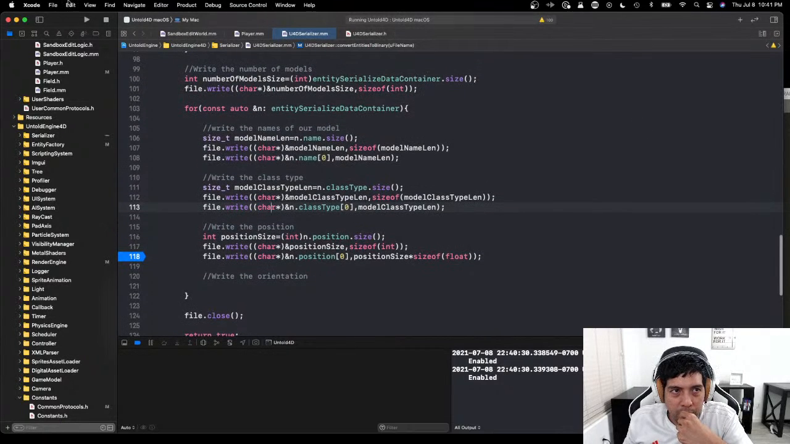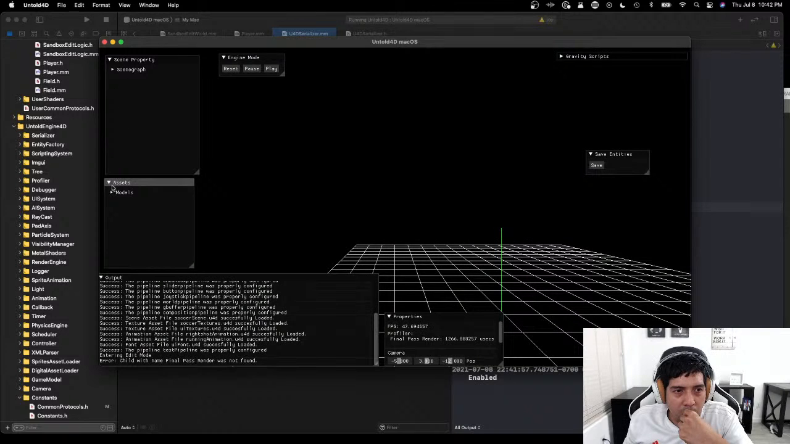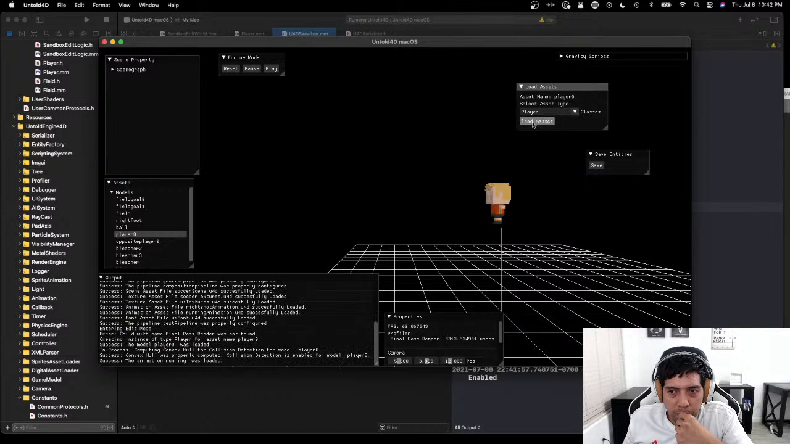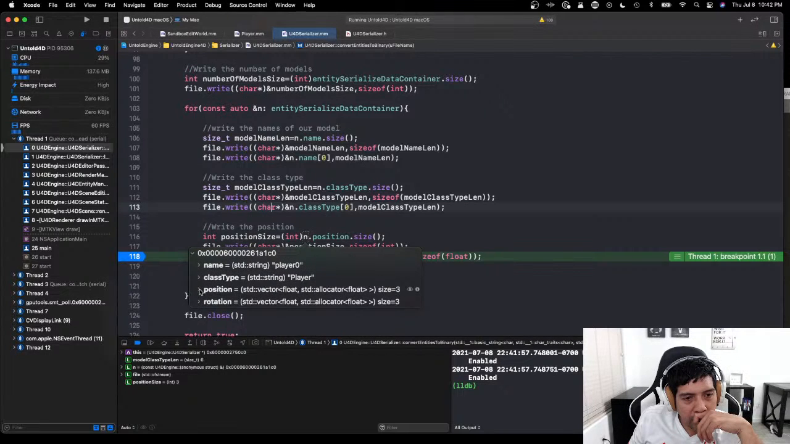Let me come here. All right. Boom, load the asset, and I should stop at my breakpoint. All right, so let's see. My position here should be stored properly. 1, 2, 3.